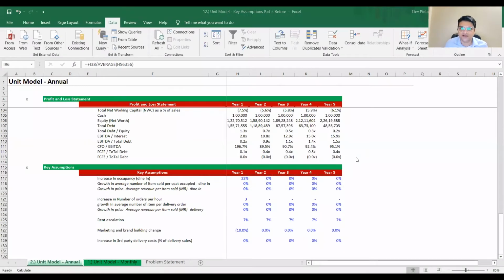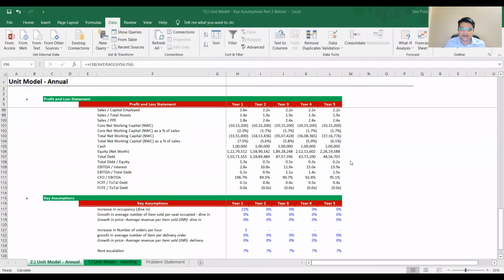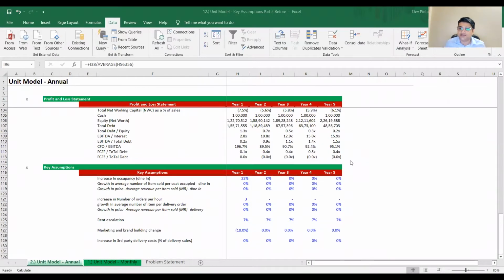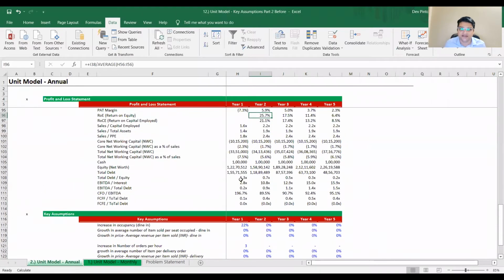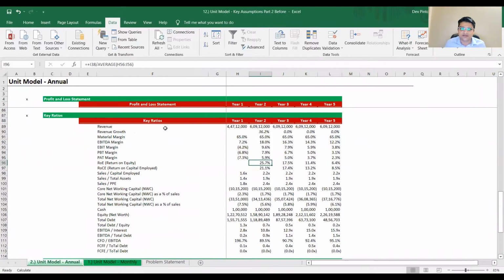Hey guys, so in the previous video, we broke down some of the key P&L assumptions that we believe are important in terms of driving this model. In this video, we're going to see how changes in those P&L items and assumptions change certain key metrics. So let's think about some of the key metrics you want to focus on.